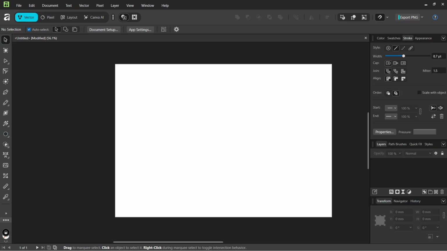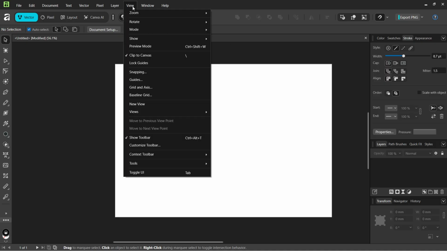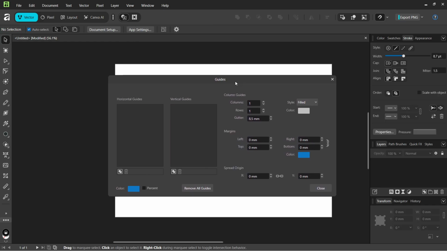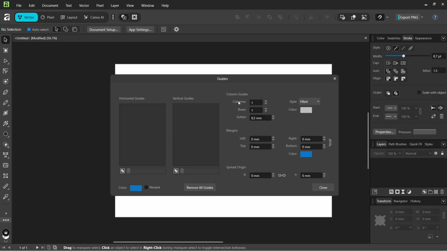In this video, I'm going to show you how to add guides in Affinity. So the first thing you have to do is go to View up top, and here it says Guides. Click on that, and over here you can customize this however you want. So you could go ahead and see the column guides, the margins, etc.